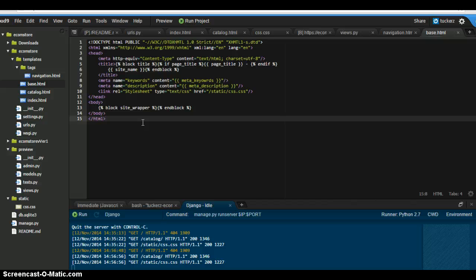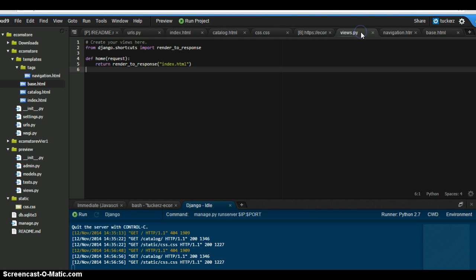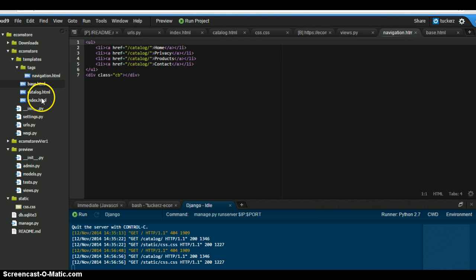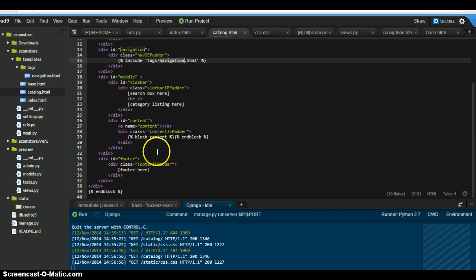Just to recap all of that, the URL folder is going to direct to the view folder, which is going to direct to the index folder, which is going to go to the catalog folder, which is going to shoot over to the base folder, which is going to go to the tags folder. And within those folders, there's going to be a line of code that has the name of the folder listed, like the navigation, right here, it's going to list tags slash navigation. It's going to take the information from that folder and copy and paste it right there.